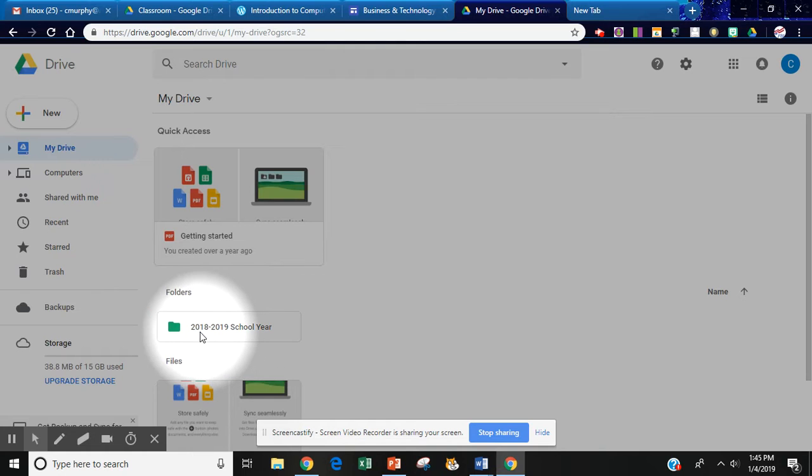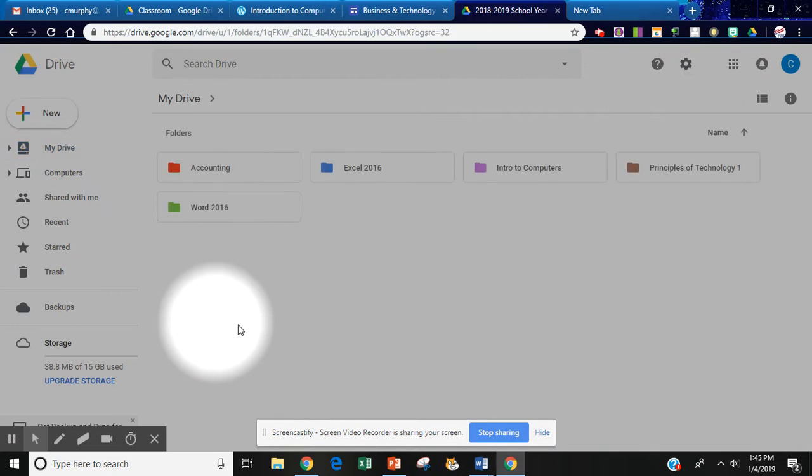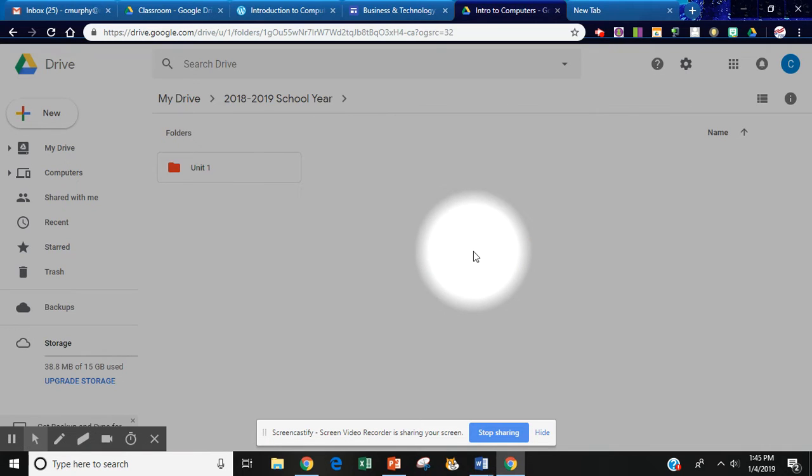You should have a folder called 2018-2019 school year, which was mandatory. Notice that I went above that and added some color. I added all of my classes that I teach, which was one of the requirements I needed to do. I also added color on these folders. I'm going into my Intro to Computer folder, and I was asked to make sure I put in a Unit 1, which I did, and I added some color.